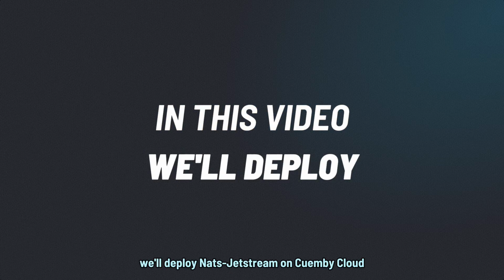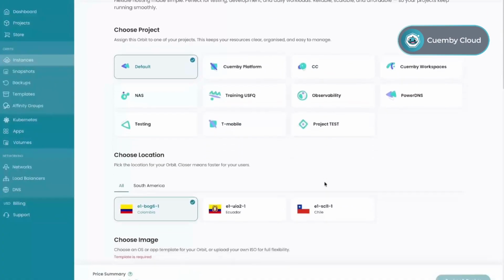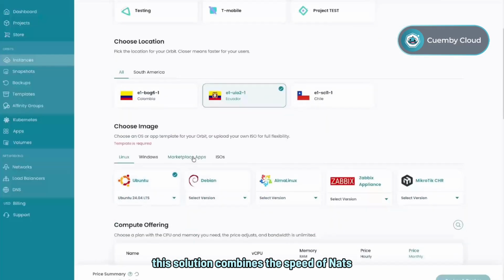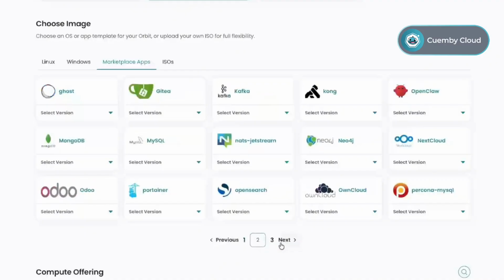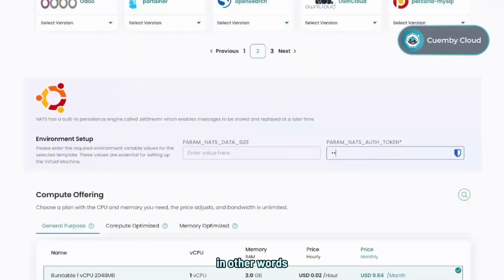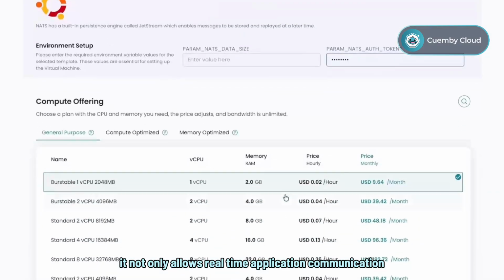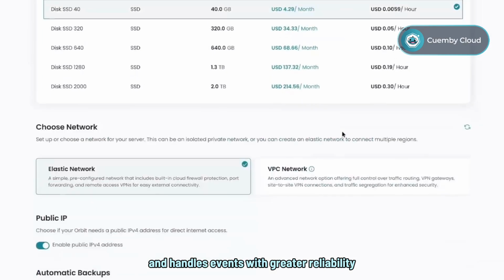In this video, we'll deploy NATS JetStream on Cuemby Cloud. This solution combines the speed of NATS for messaging between services with JetStream's capabilities for message persistence and more robust data flows. In other words, it not only allows real-time application communication but also preserves information and handles events with greater reliability.